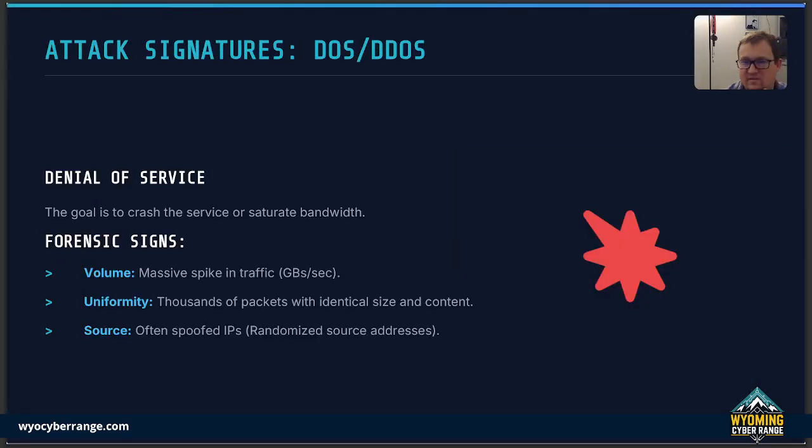Now, DDoSes, there we go, a denial of service attack, or DDoS as well, attacks to crash the service or saturate bandwidth. Forensics, it's a sign of an anomalous volume, right? If we see a massive spike in traffic measured in gigabytes per second, we might say, "Hey, we're being denial of service attacked right now."